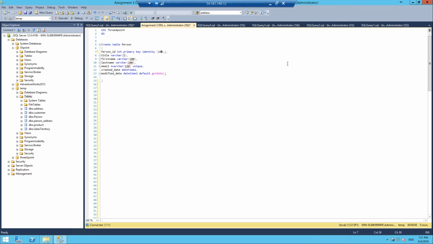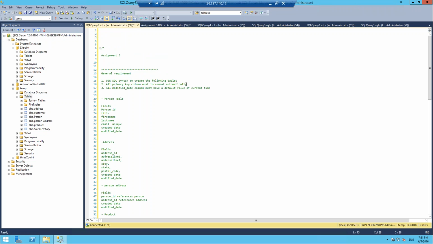I can say 100, increment by 10. Okay, I can say 10, increment by 1. So it will be 10, 11, 12, 13, you know. So that's just it. But the default is 1, 1. And that's what the first one is saying. Say person ID, data type, integer, primary key, identity, increment 1, 1. So first requirement is sorted out with this. The second requirement is sorted out with that.